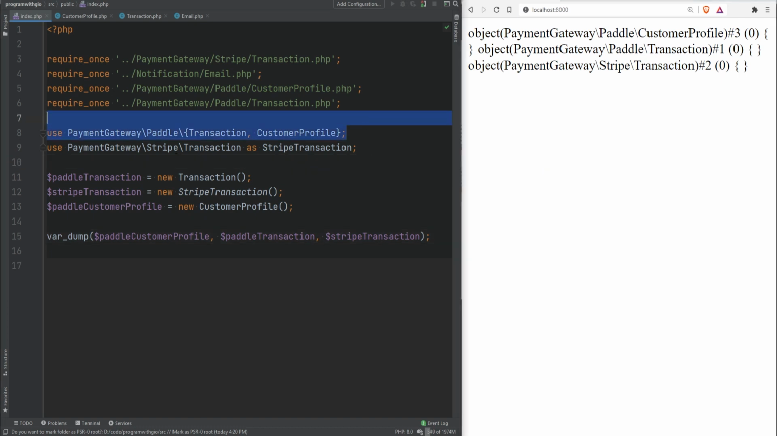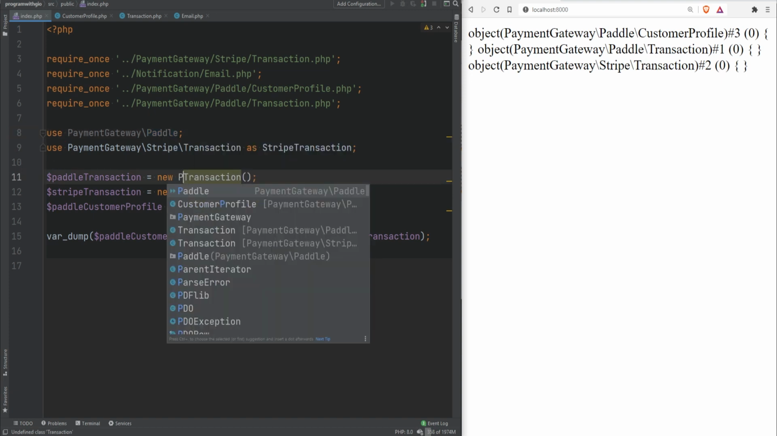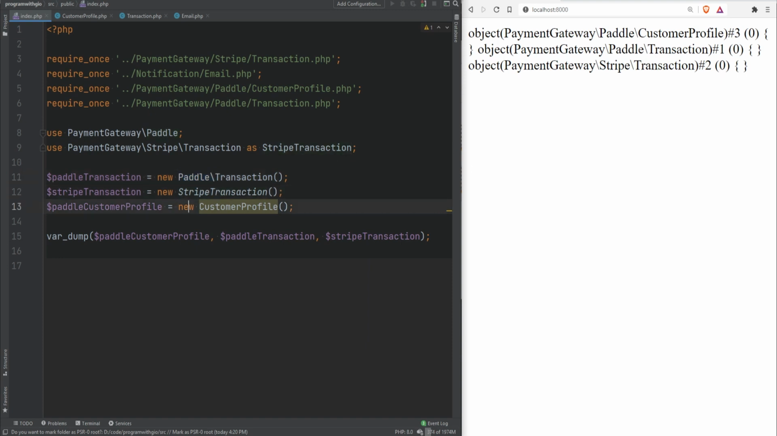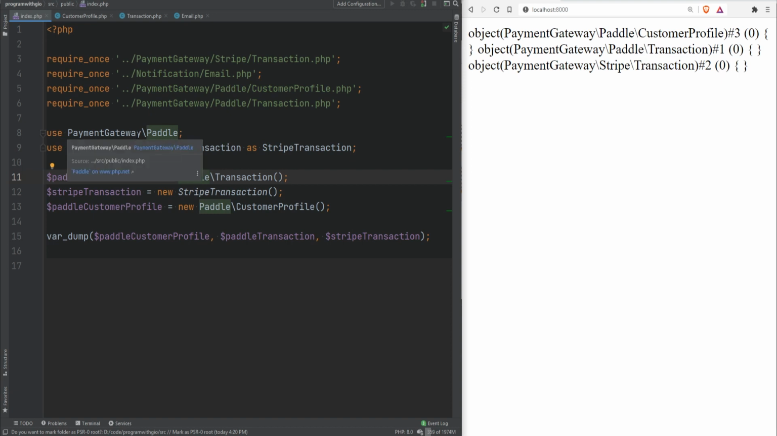Another way you could do this, instead of grouping them into a single line, is to simply import the namespace itself. So you could remove this, and now we have the namespace imported. In here you could just use the qualified name, so you could prefix with the namespace like this, and same for the CustomerProfile, and this will work as well. If you refresh, everything will work. In some cases this is the preferred way, where you're importing a lot of classes from the same namespace, and instead of listing all of them up here, you just import the namespace and then prefix your classes with that namespace. However, I prefer to have everything imported in the use statements, because that way when I open a class, I can see all the classes that this specific class or file depends on.